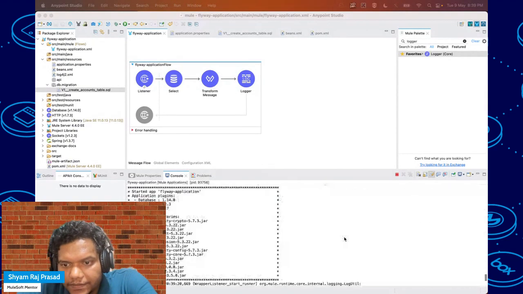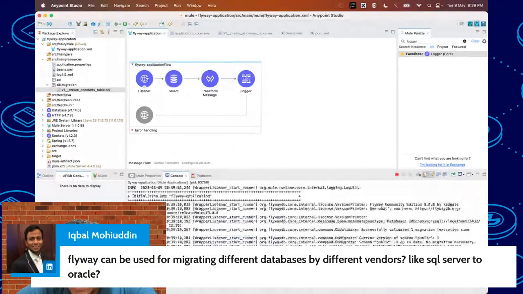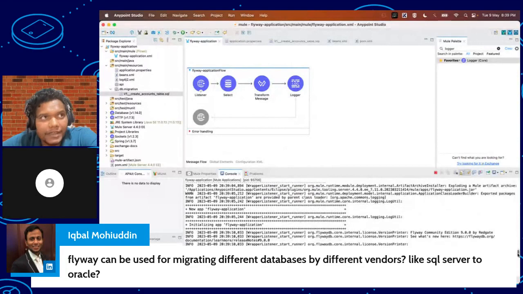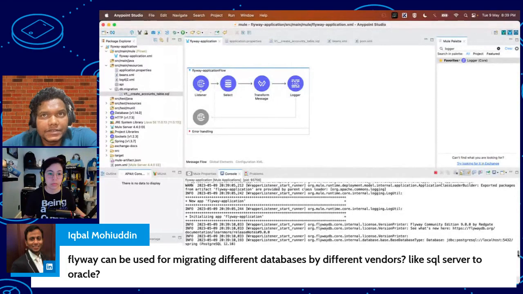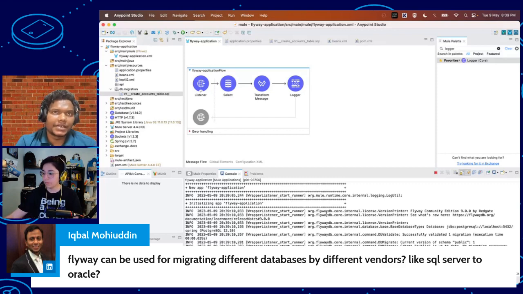So yeah, the application is deployed, and during the application startup, Flyway comes into the picture. Okay, here you can see there's a question: can Flyway be used for migrating different databases by different vendors, like SQL Server to Oracle? Yeah, there are some commands for that, but maybe that feature is available in the Teams edition, not in the free version.